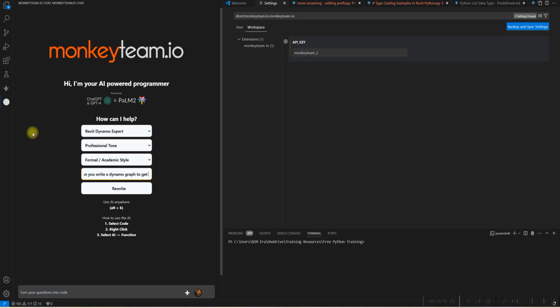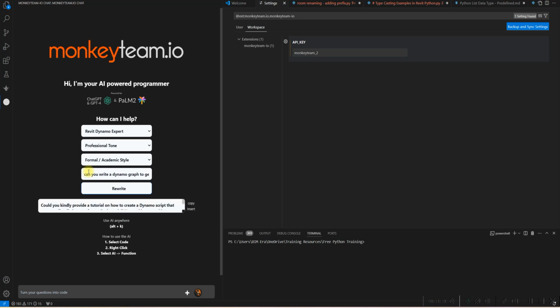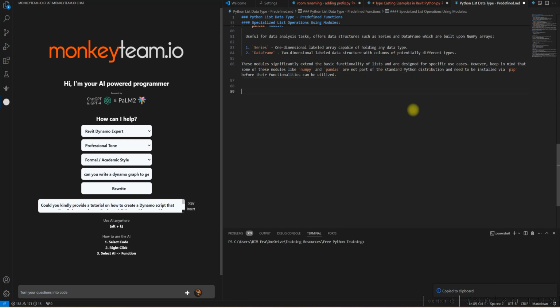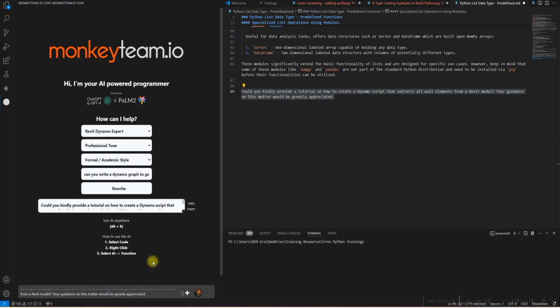Generally, you're not supposed to ask like this. So just click on rewrite. That's a simple copy. I'll show you how it looks. Here is the prompt: could you kindly provide a tutorial on how to create a Dynamo script that extracts all wall elements from the Revit model? Your guidance on this matter would be greatly appreciated. Let's copy and type the same here and hit enter.